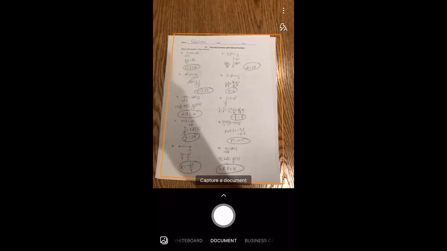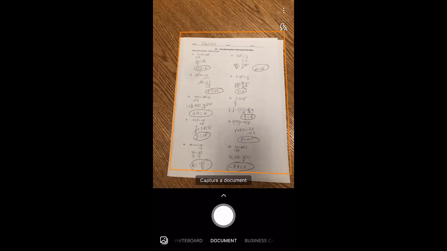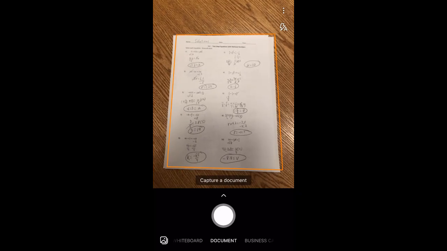Now, the cool thing about this is I've got this document right here. This happens to be a math worksheet, and you'll notice that I've got some shadows on this. So if we make sure that we have kind of a clear picture, I'm going to scoot over so that's not on there. And you'll notice that what this does is it automatically puts the document in this little orange box. So I'm going to go ahead and capture the document by clicking the button to take a picture.